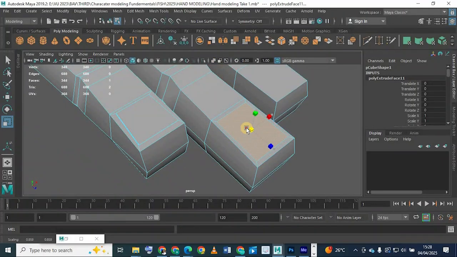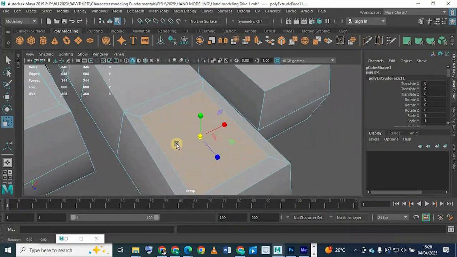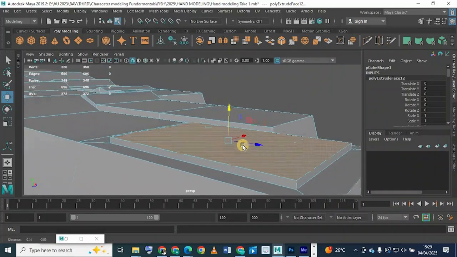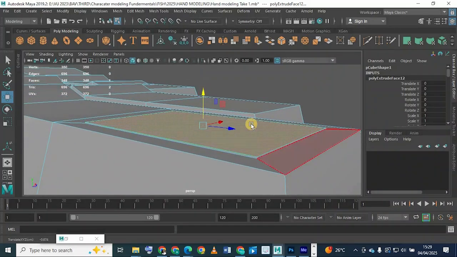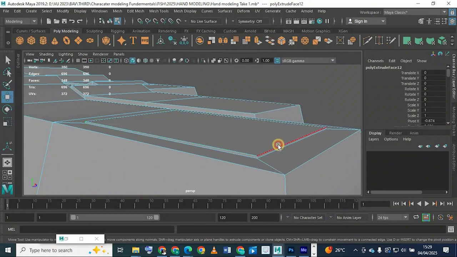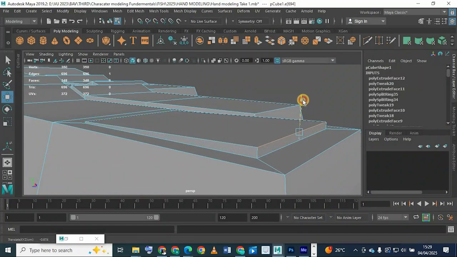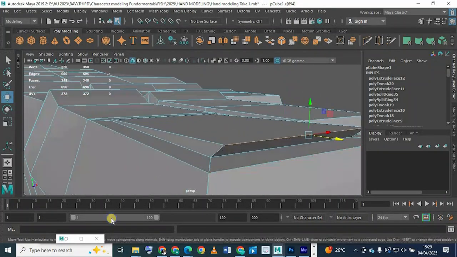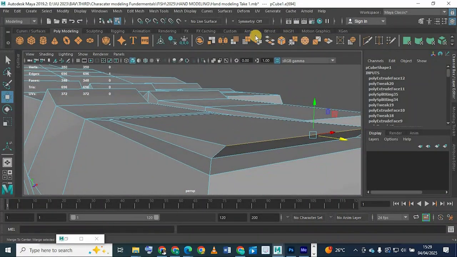Extrude in, like that. Extrude again, upwards, not too much. Grab a bit, drag it a bit forward like that.